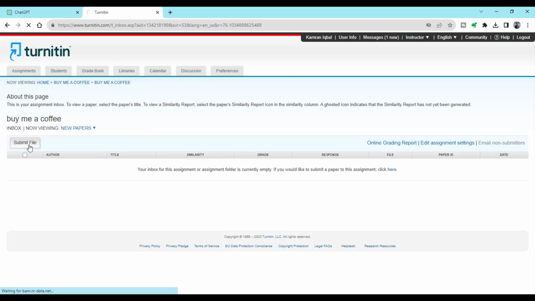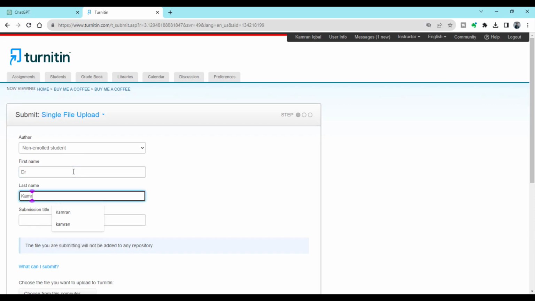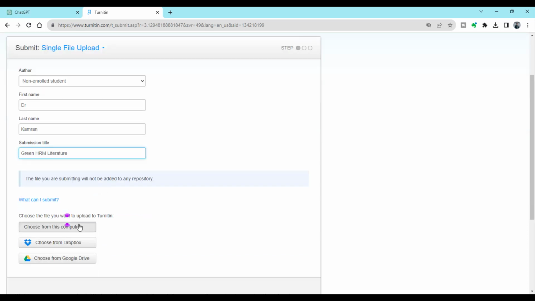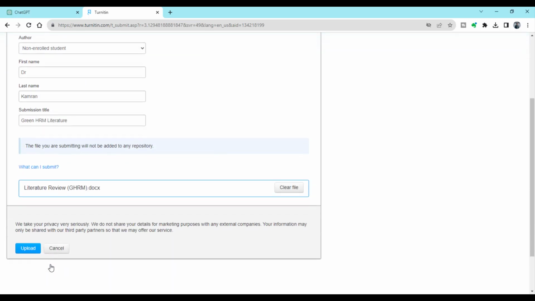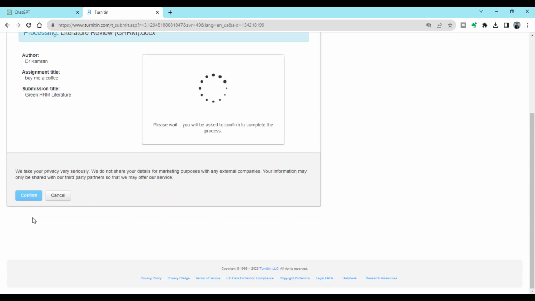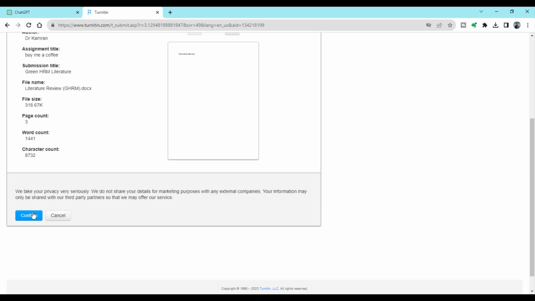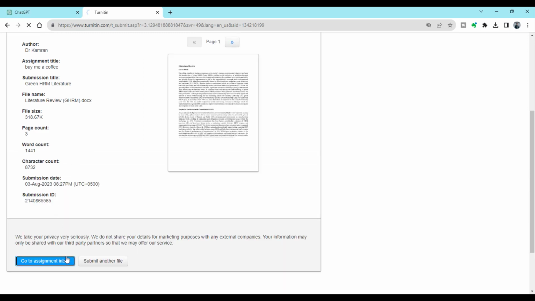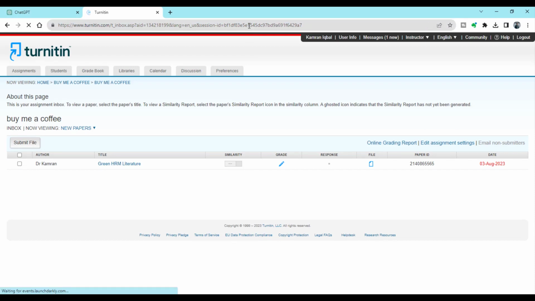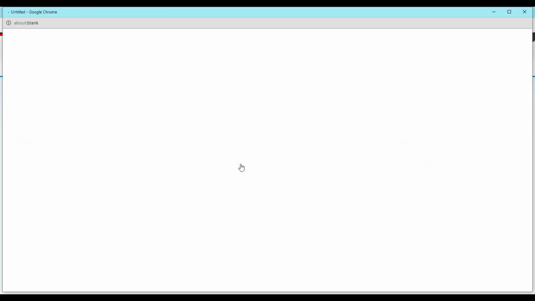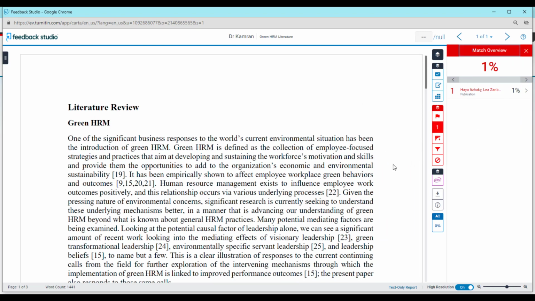So this is my Turnitin account. I'm going to submit my file. I need to select the file and yes, upload. Confirm. I need to refresh. So it is showing me a similarity of 1%. Let's further explore this similarity. So here is the detail regarding the plagiarism, and here you can see AI detection is 0%.